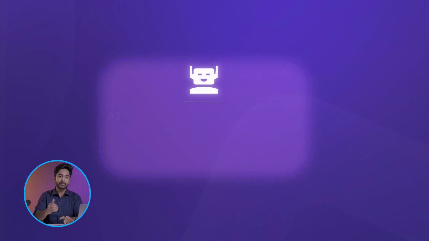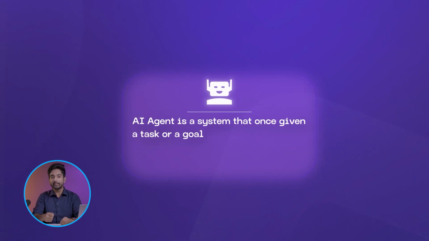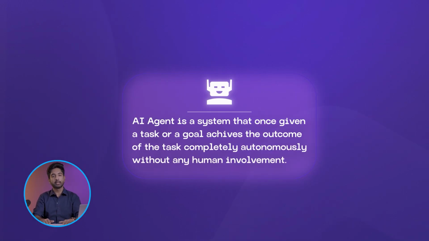The field of AI agents is relatively new, and it's not yet definitively defined, with many vague interpretations and variations. However, the definition I like the most is the Google one. They state an AI agent is a system that, once given a task or a goal, achieves the outcome of that task completely autonomously without any human involvement. This is a pretty broad definition, so let's unpack it a bit.